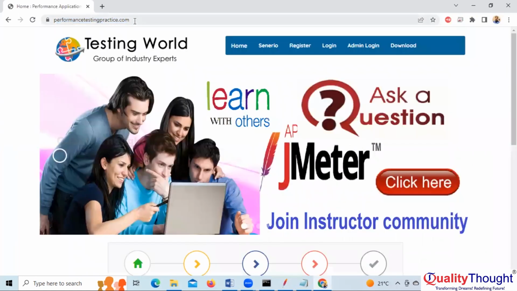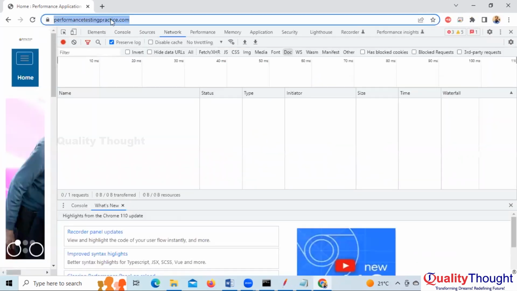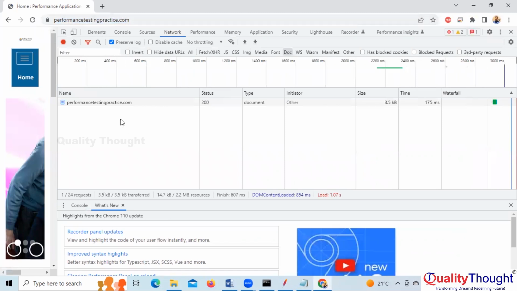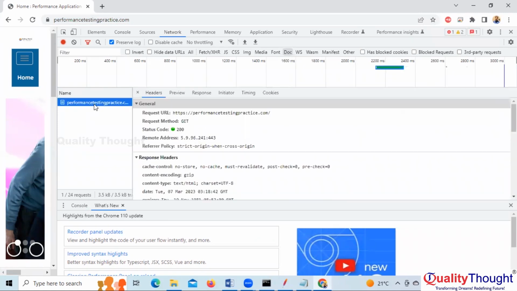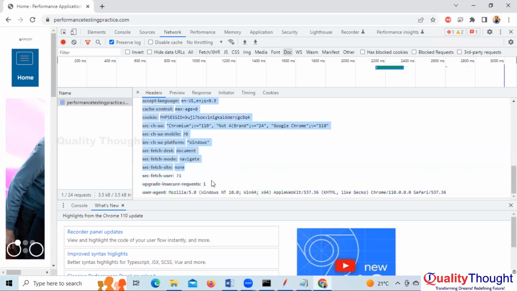Okay, this is the page, right? So what you need to do, go to your developer tools and just browse this page, and you get a response, right? This is your request in your developer tools. Open this, and here you will see your request headers. If you scroll down, these are the request headers, right?